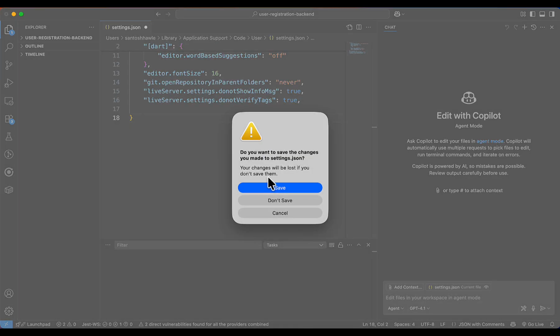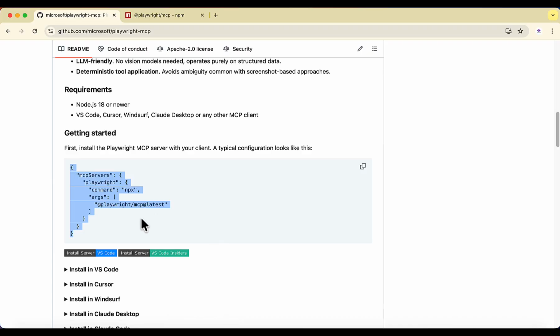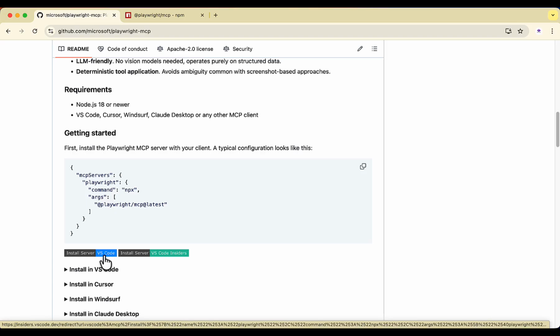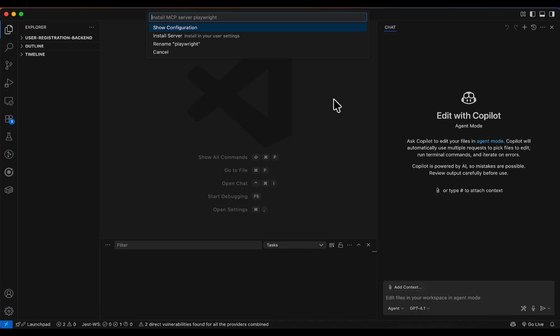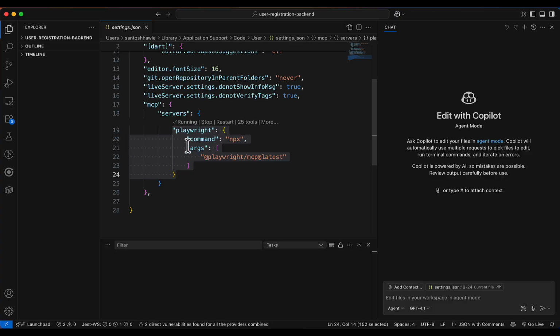Let me close this settings.json file, go to the website, and you see down here install server VS Code. If you are using VS Code, click here, or install server VS Code Insiders if you are using the Insiders version. I'll click on install server VS Code. It will ask to open VS Code. Click on open VS Code, and here you see show configuration, install server, rename. Click on install server, and you see the code is automatically added here.